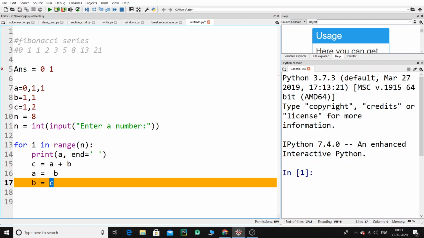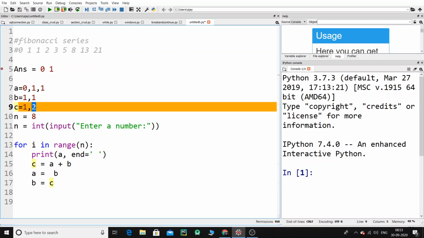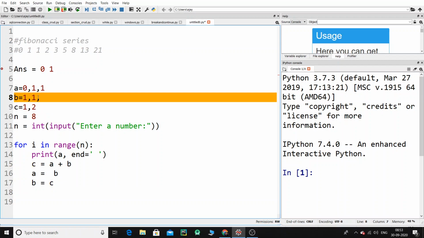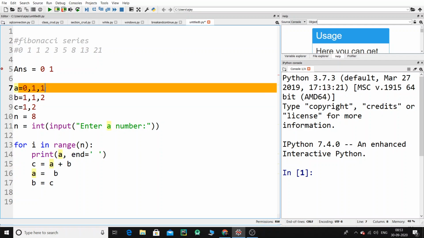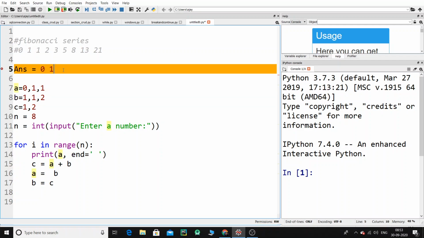And then I'm assigning c to b. So what is the value of c? That is 2. So the value 2 goes to b, so even that becomes 2. Now when the loop goes for the third iteration, again the value of a gets printed. That is what? 1. So again the value 1 will get printed.